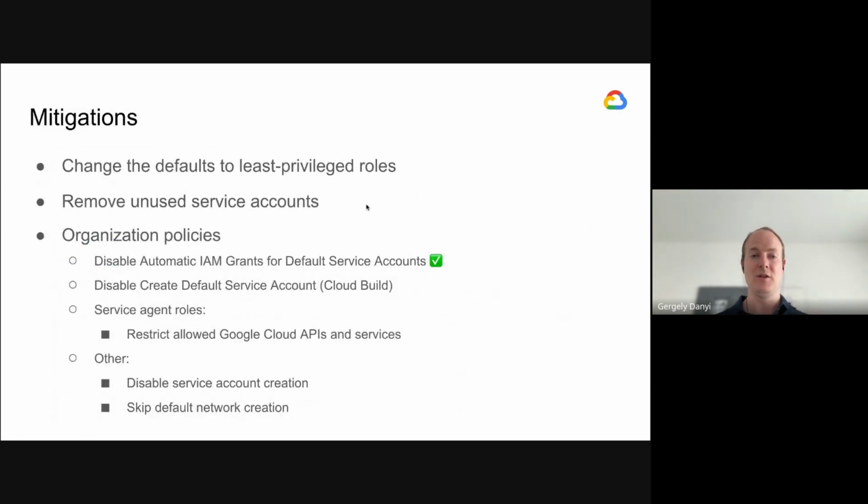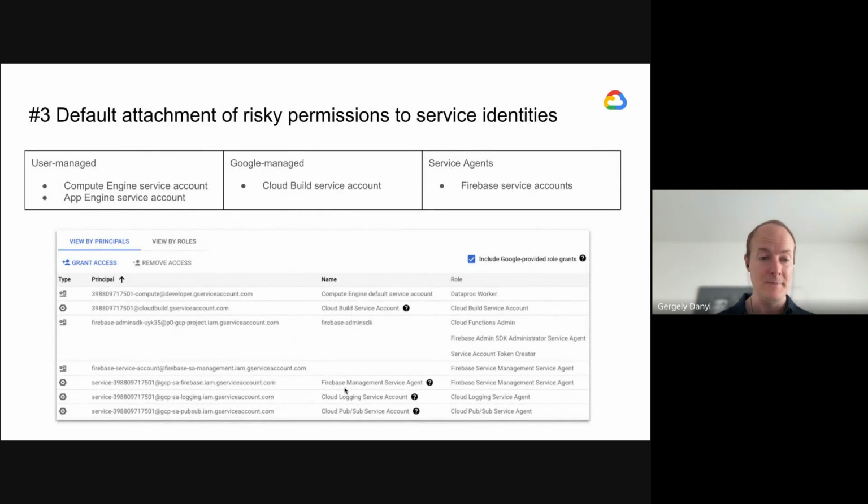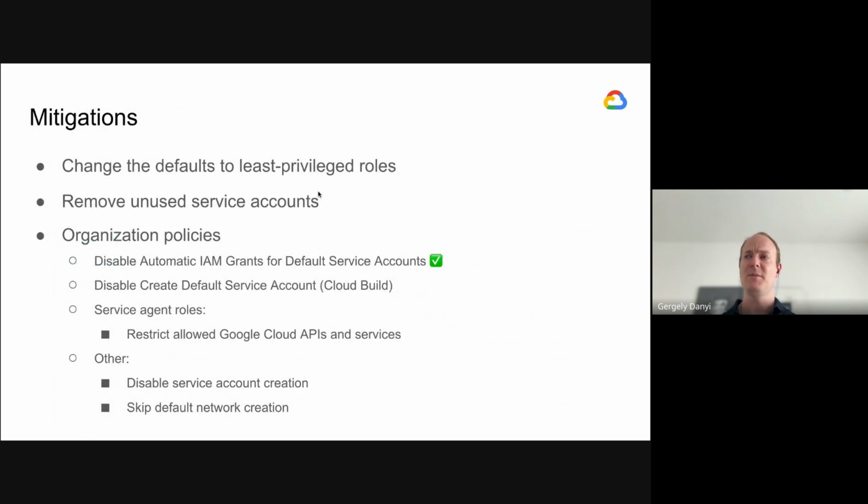So the mitigations are, as I mentioned, edit the defaults. If you see a service account is completely unused, for example, let me go back. If you see the Firebase Admin SDK service account is completely unused, chances are that this was created, but then the features that need these service accounts are just never used in your infrastructure. So it's probably safe to remove these unused service accounts altogether.